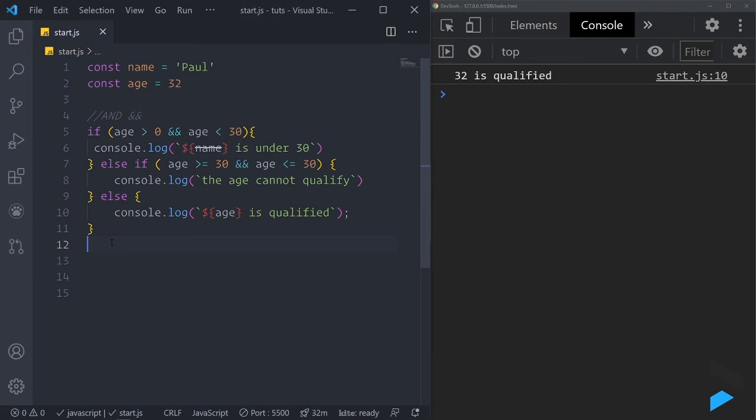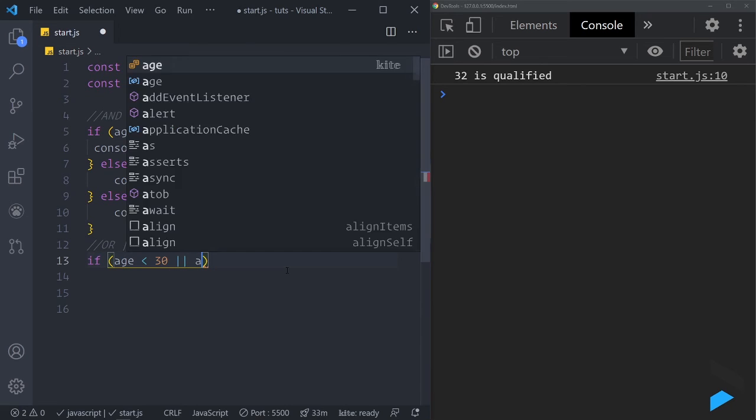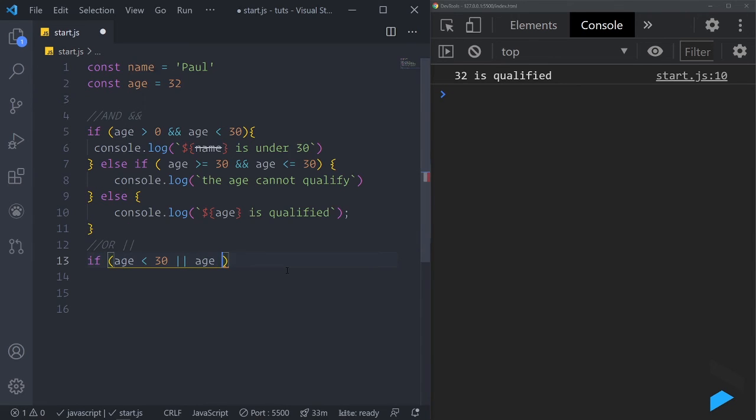Okay, and we have an OR operator that comes with these two pipe characters like this, and we can use it this way. We can say if age is less than 30 or age is greater than 40.